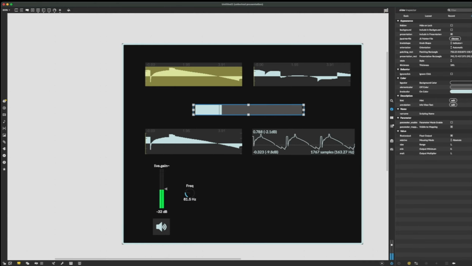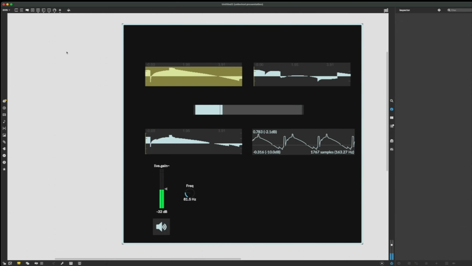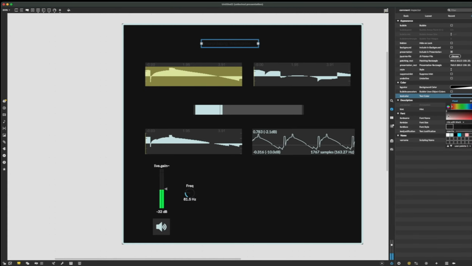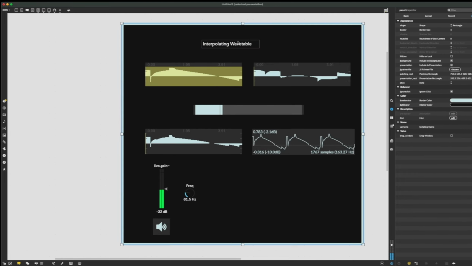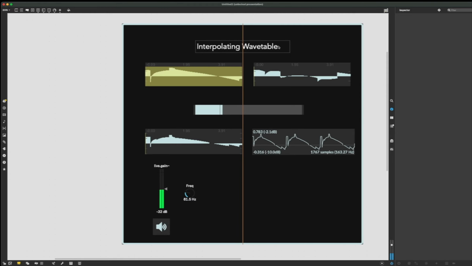Cool. And then I'm just going to add a title to this, because why not? And the way I do this is just with a comment. I'm just going to type waveform, or interpolating wavetable. Put that in the center. Change the text color, white. Font, if you want to do that. Font size. And cool.